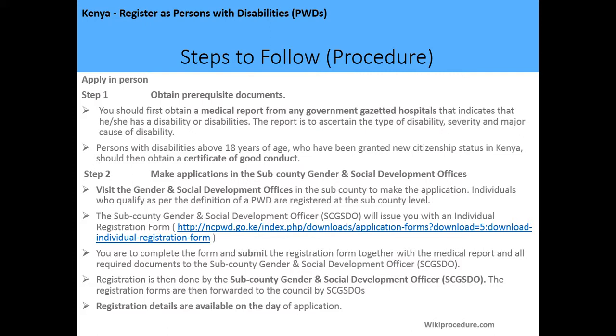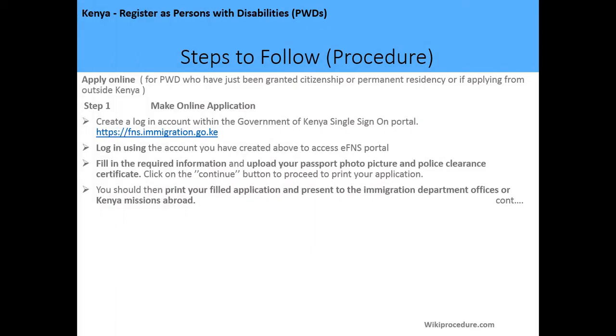So first of all, let's talk about the online application process, and then we'll look at the form and how you can go about the online application. Online application: people who have just been granted citizenship or permanent residency in Kenya can apply as a person with disabilities through the online portal. Even if you are outside Kenya, you can also apply through the online portal.